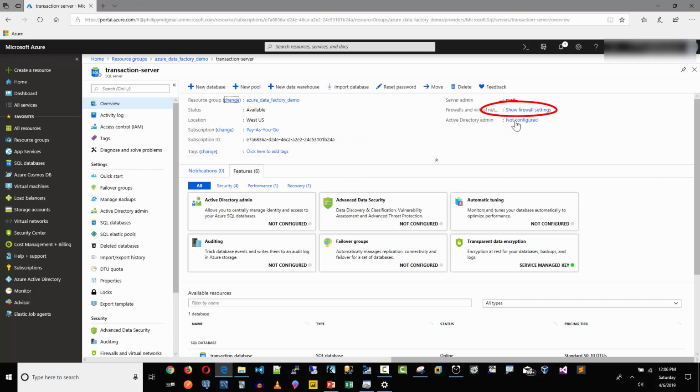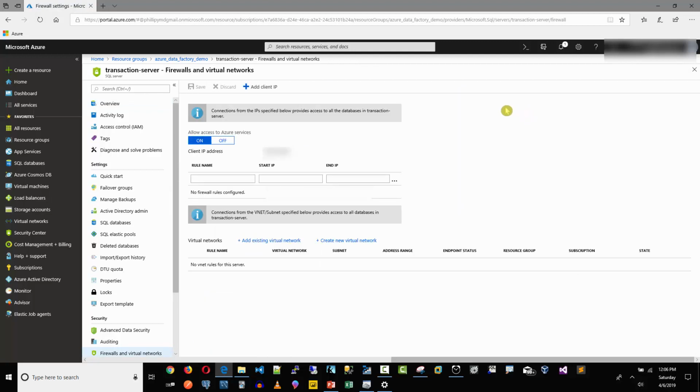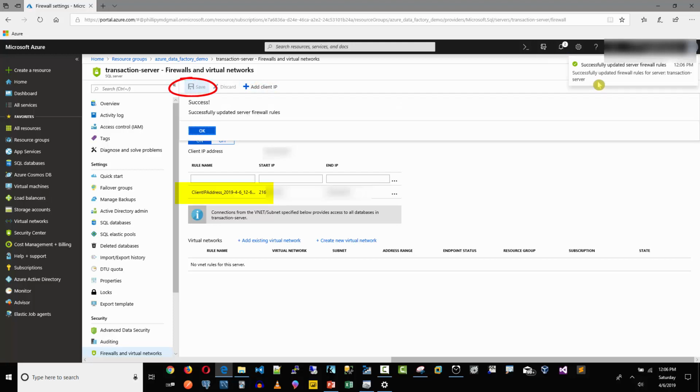And it's different. So right here it says Show Firewall Settings. And then Add Client IP. So this will add my specific client. And then here's the important part. You need to save. Updating server firewall rules. Successfully updated the server firewall. So now I should be able to access the database or the server from my laptop using SQL Server Management Studio. Success.